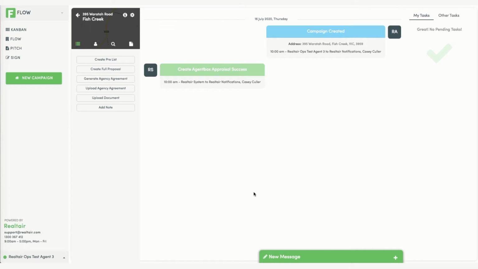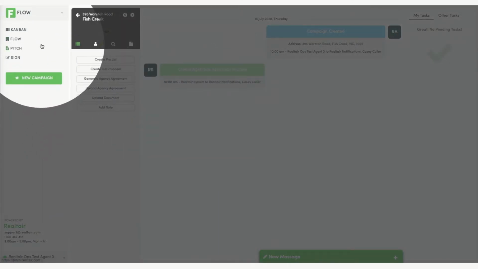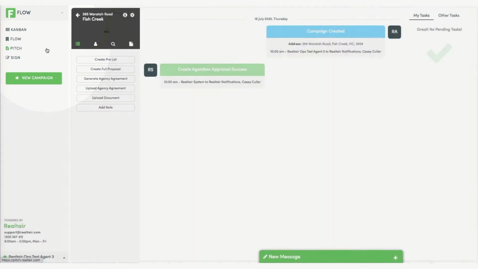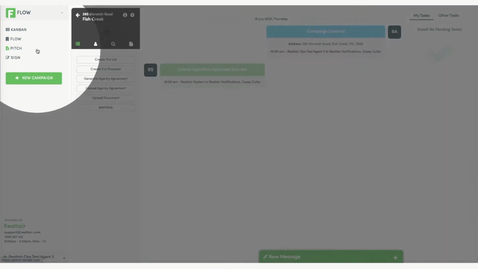Now, just before we get into that part, in this top left-hand corner here, we've got our menu with a drop-down, and we've also got this word Kanban. Kanban is the Japanese Toyota way of managing workflow, and we'll be showcasing that for you. Now, we've also got pitch and sign here below Flow. How come they're in Flow? How come we can see them all here?